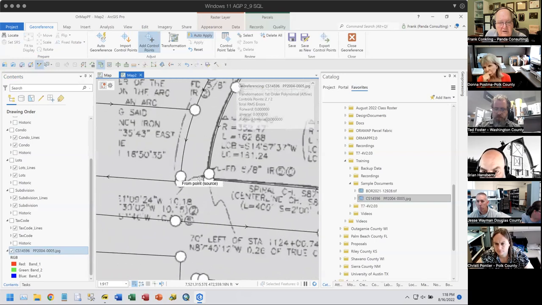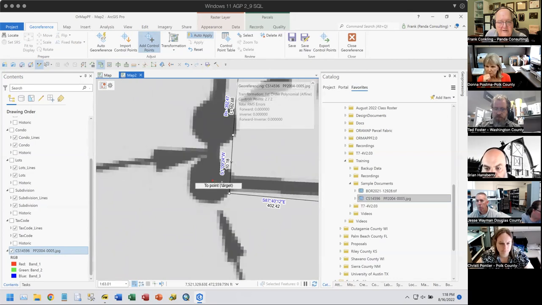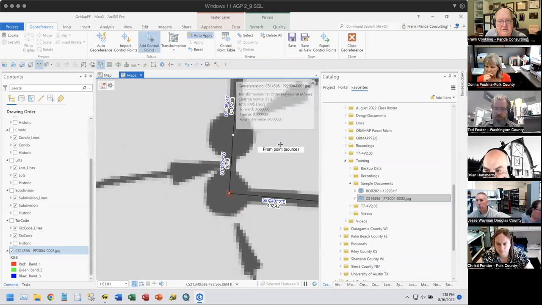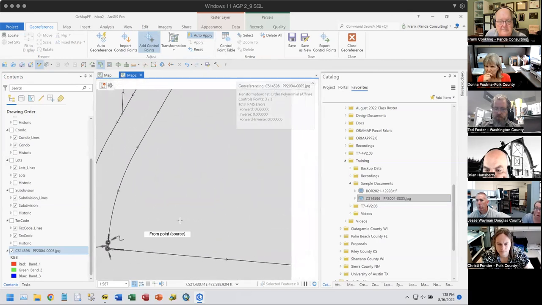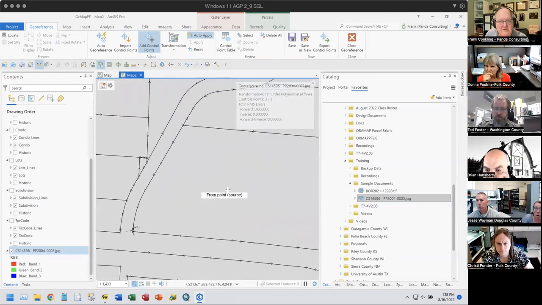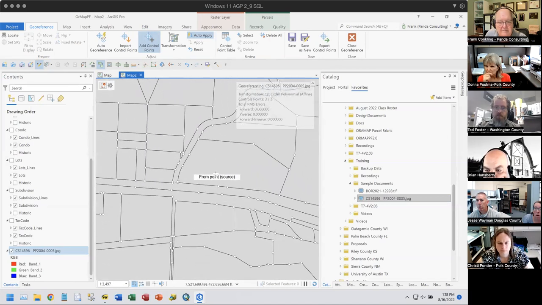And then I'm going to go over here and say that this point on the scan goes to here. And once I have 3 of 3, it should start showing me some statistics on here. Because all I really want to do is be able to read it from behind here.